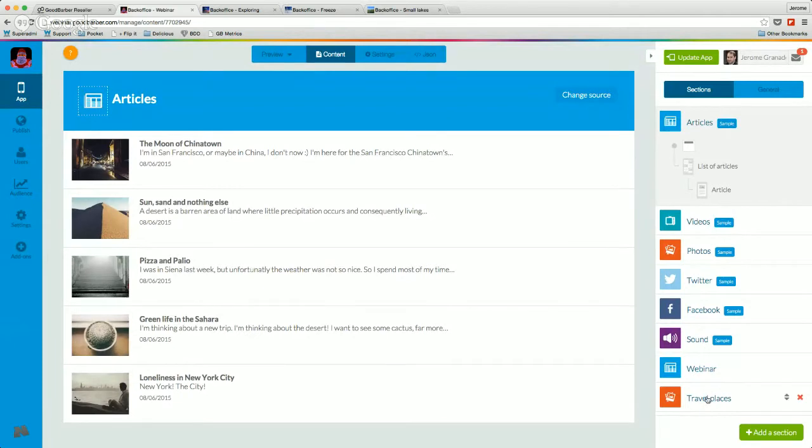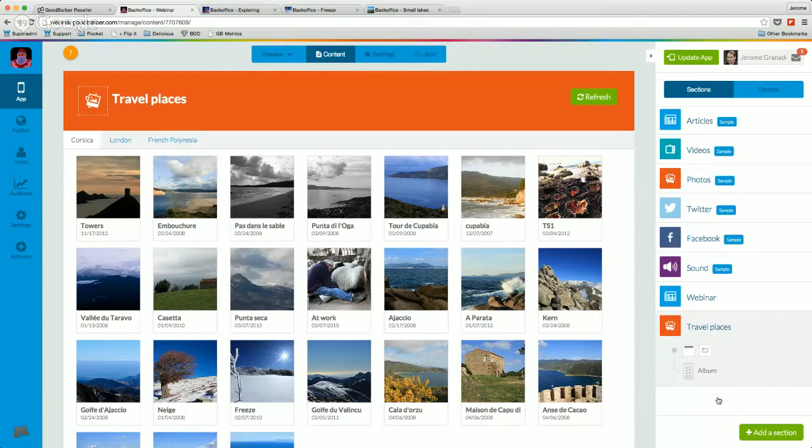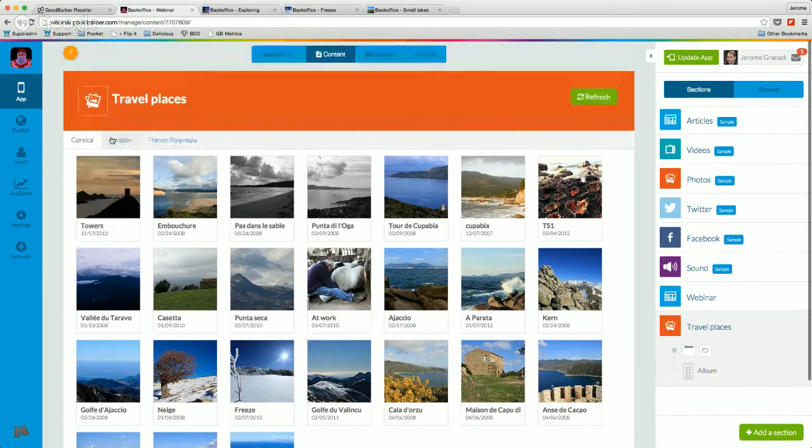So let's work on one section I've called Travel Places, and this is a section where I've decided to show photos of places I visited. I could have put all the photos at the root of the section, but in this case, I would like to organize my photos into albums. And here comes this feature called the filters, the categories. As you can see, I've already set up this section with 3 categories: Corsica, London, French Polynesia.